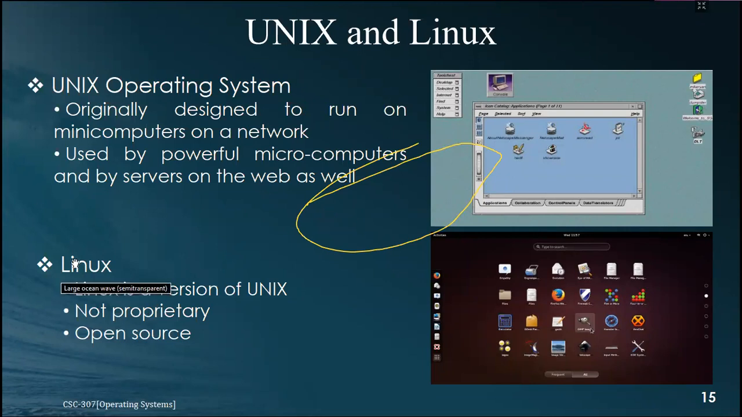So Linux is a version of Unix, and it's open source. That means it's free. Windows and Mac OS are not free, but Linux is free. It was developed by open source developers who did it for free.